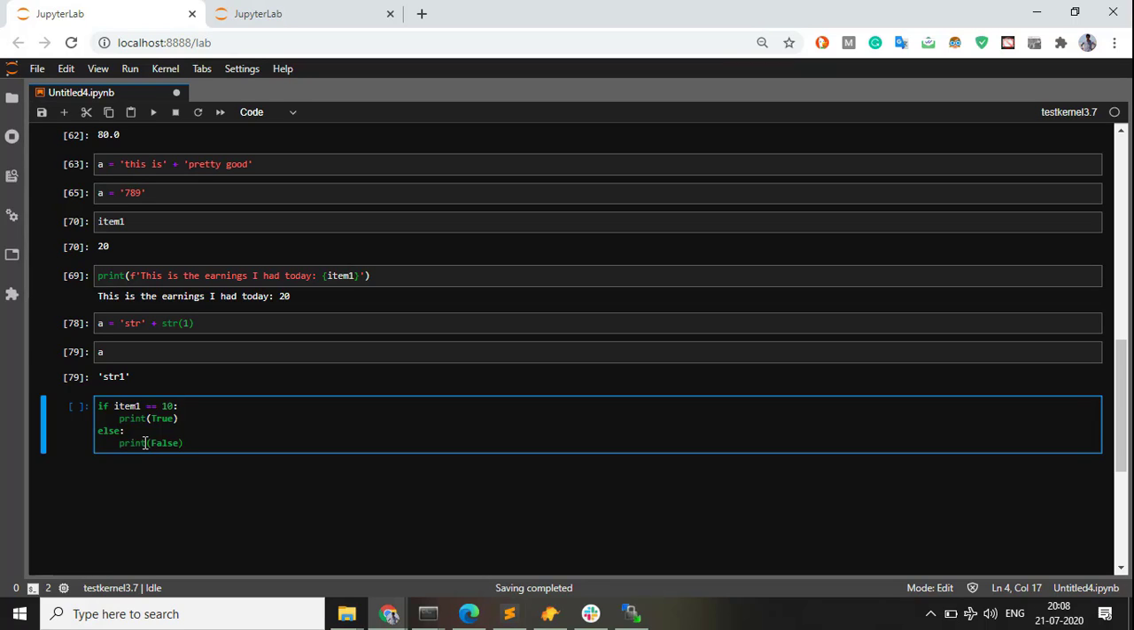Right. So when I print this, it will just directly check. This is how Python understands that there's a loop going on, there's a condition, and if this condition is true, which is my item 1, if it is equal to 10, you just have to execute this statement, or else you can just directly execute this statement.